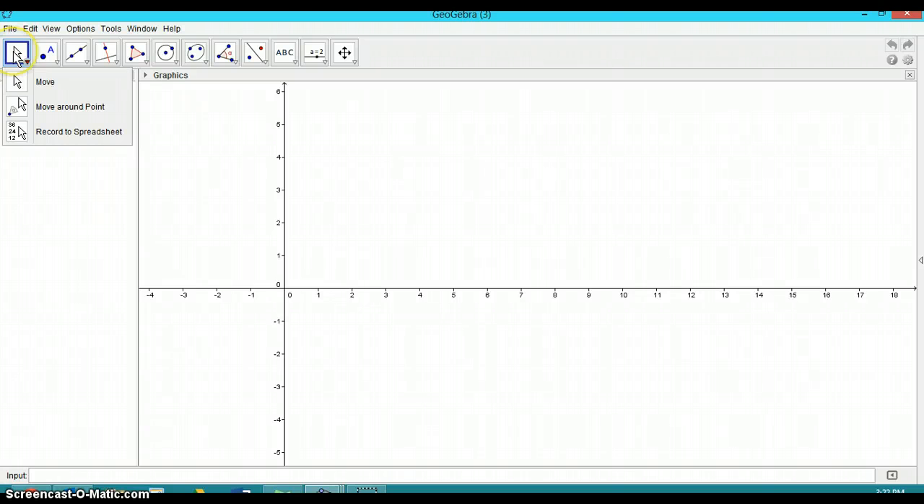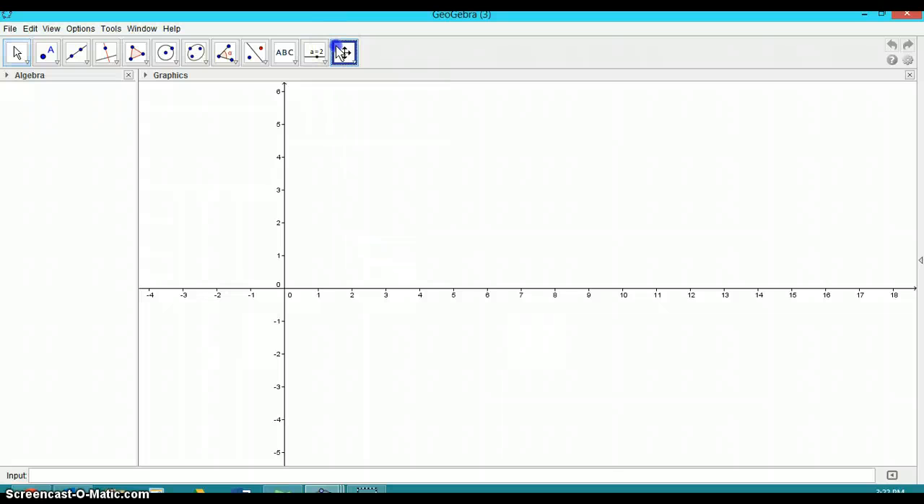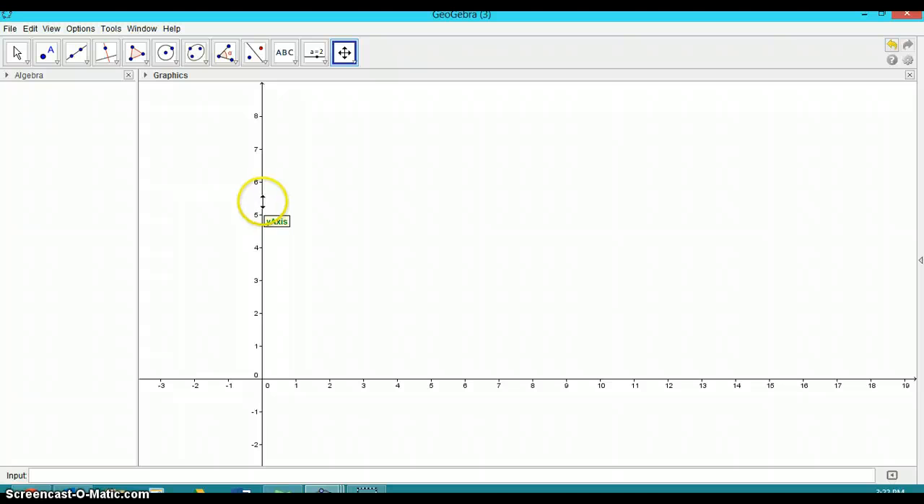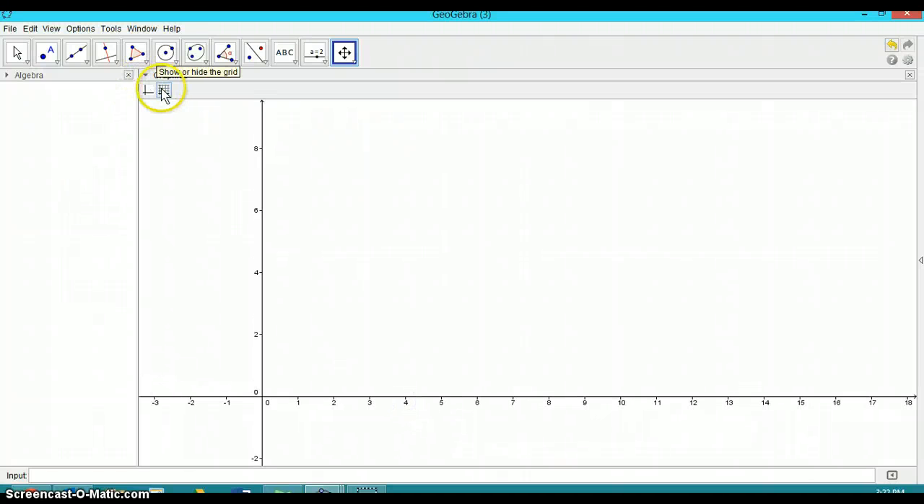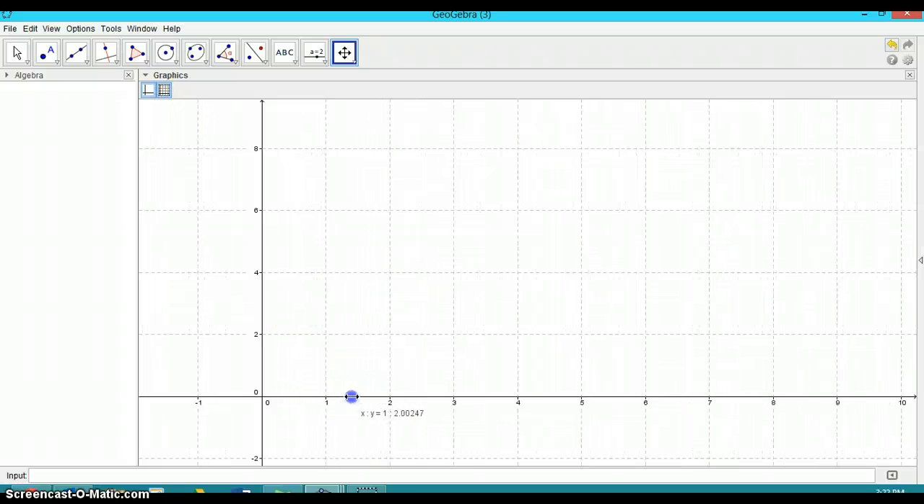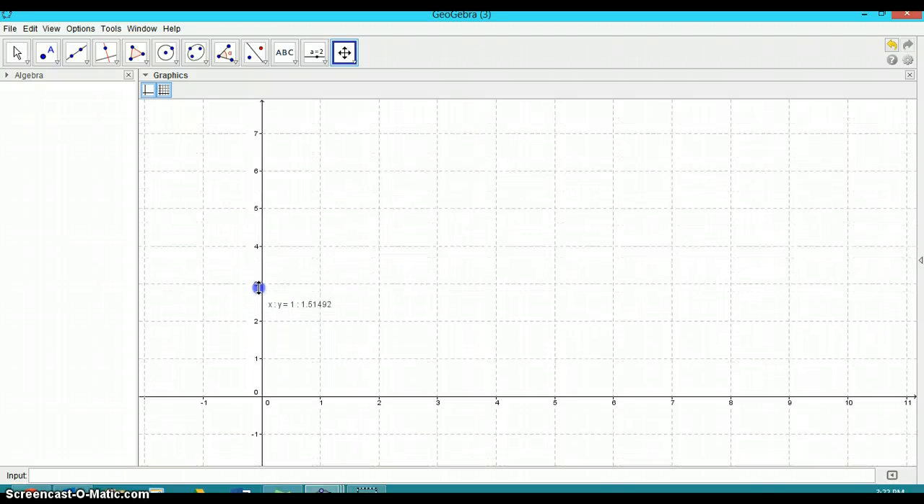This button here allows you to move objects around, and this button here allows you to move the screen around. It turns into the hand, and it also allows you to adjust the axes if you roll over them, which is a useful feature. You also want to turn on the grid. That will help you see where some of the points are.